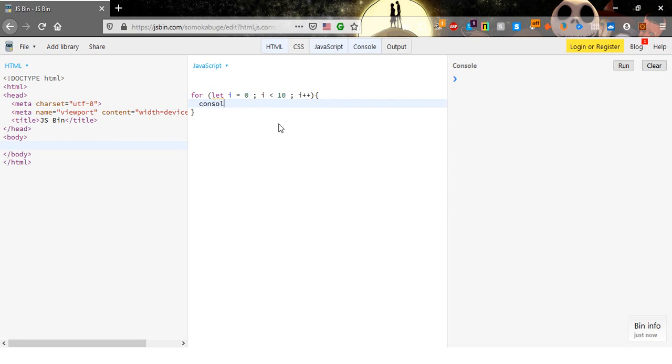And now let's use console.log(i) to see. So first it will start with 0 and it will increment 1, 2, 3 till 9, because we typed here strictly lower than, not lower or equal.